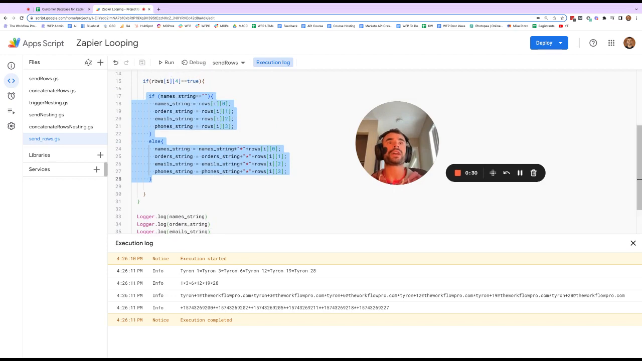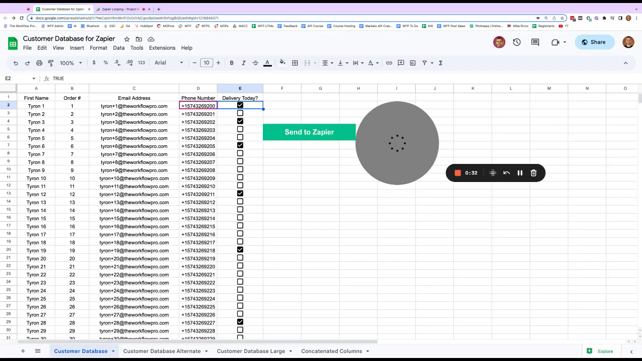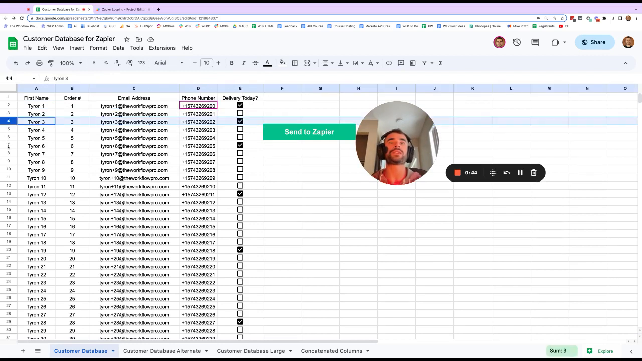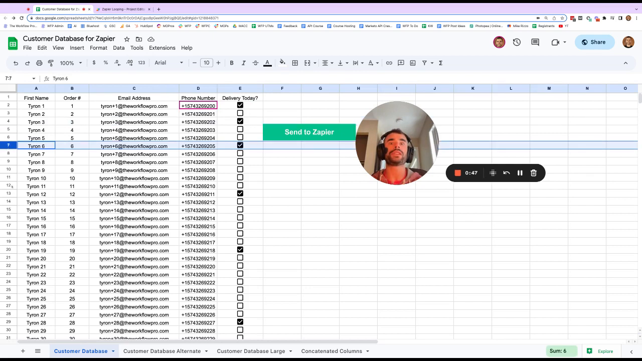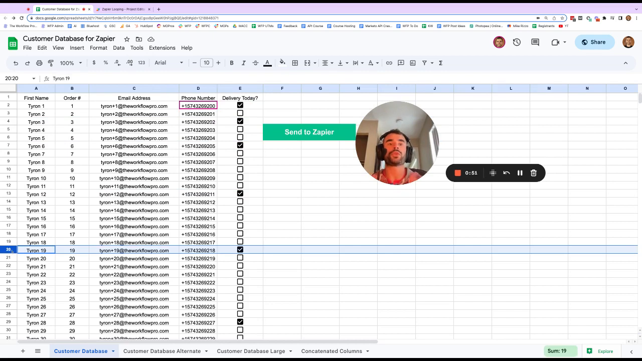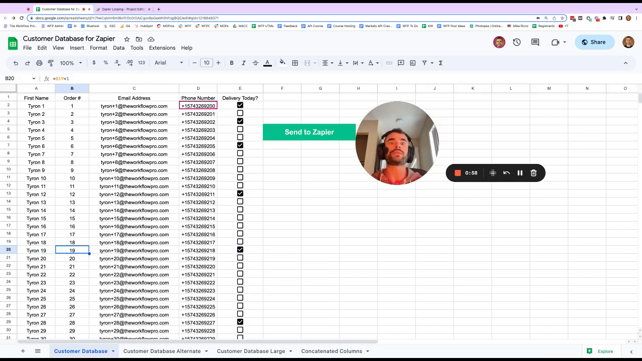So in the case that the delivery today column is equal to true, we want to take this value, add it to the name string, take this value, add it to the order string, take this value, add it to the email string, and take this value and add it to the phone string. And then we want to repeat this for each row where the delivery today column is equal to true. So our for loop will go through every row in this sheet, make this evaluation to see if delivery today is true. And if it is true, let's add each of these 4 values to their 4 respective strings.